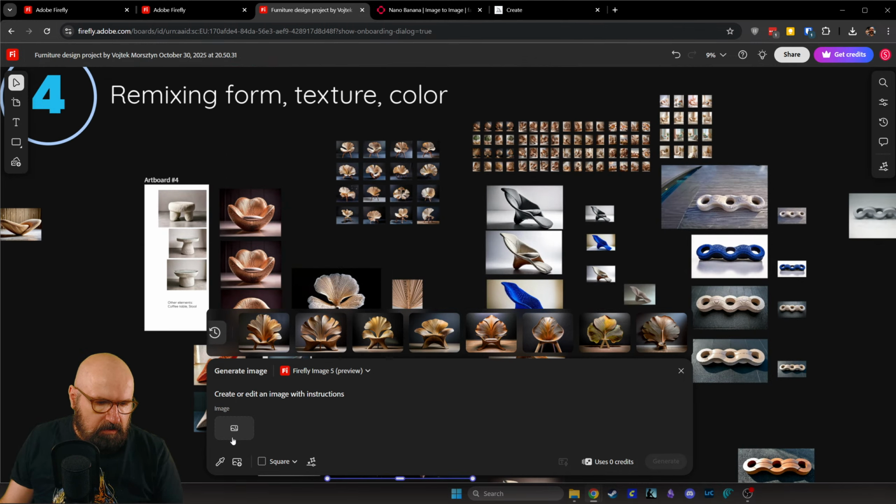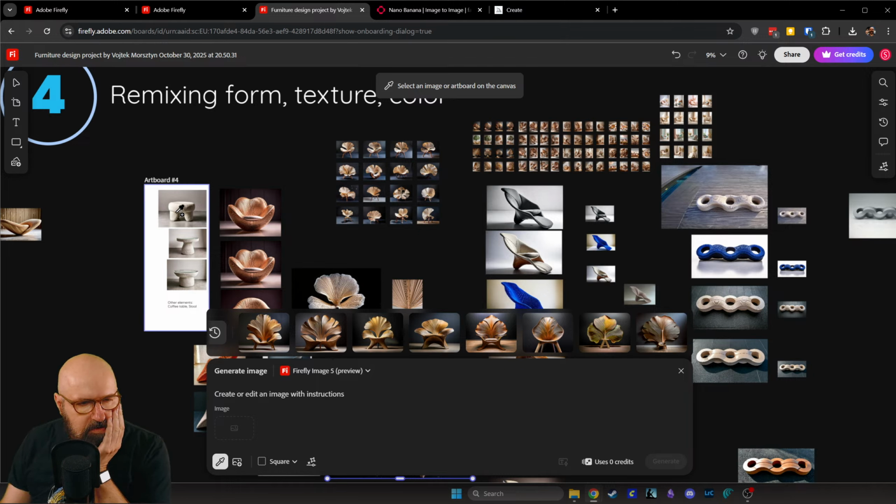Create an image with instructions. Can I pick it from here? No. How does this work? Oh, there I can? Why can I use this image but not this image? Is this a model thing?